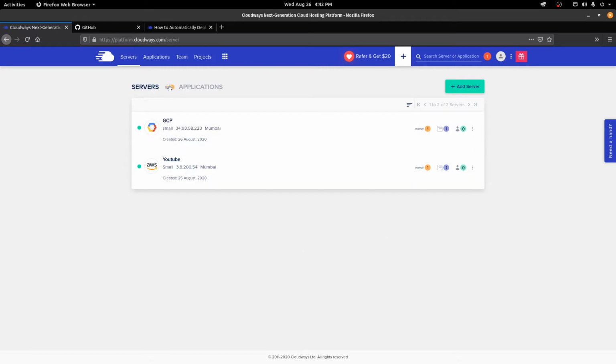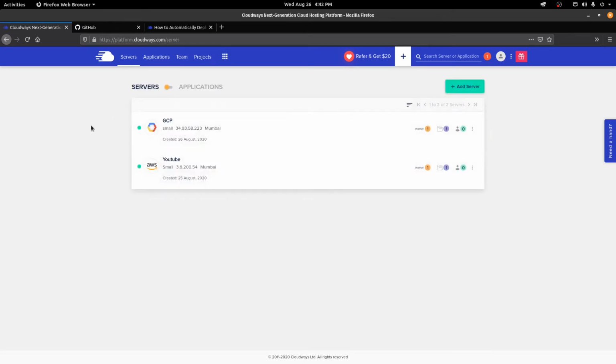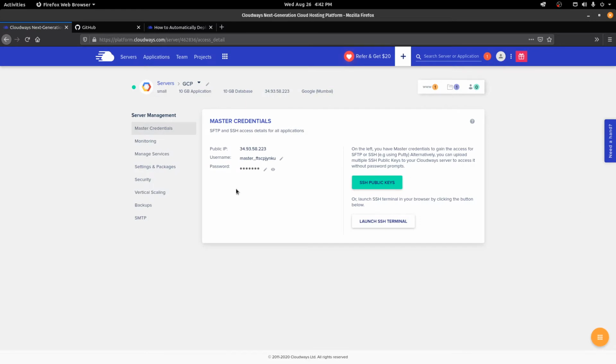So if you want, you can go to your applications directly. These are the applications that we had created. But for now, let's go to the server and see what are the configurations that we're going to get with this. These are my master credentials, so I can use these to log into my server using SSH. This is my public IP, username and password. And also you can add your own SSH public keys as well.